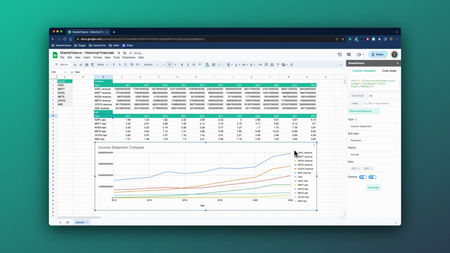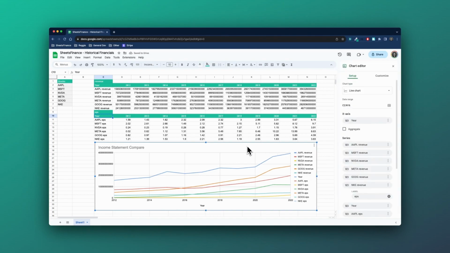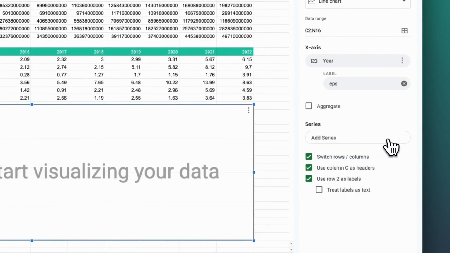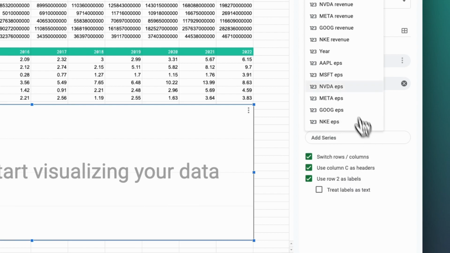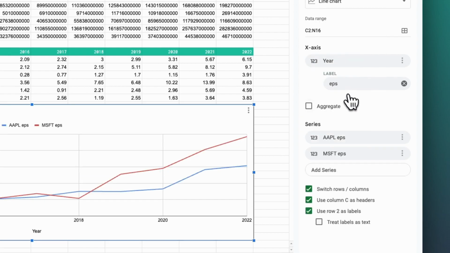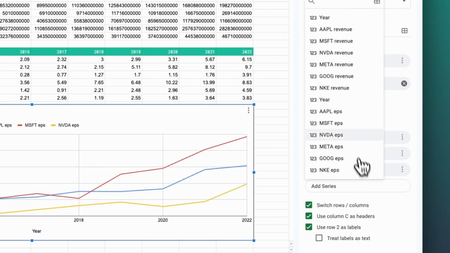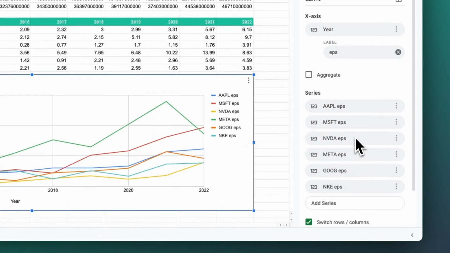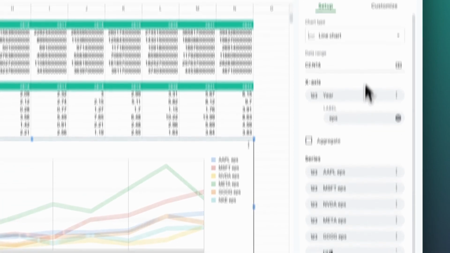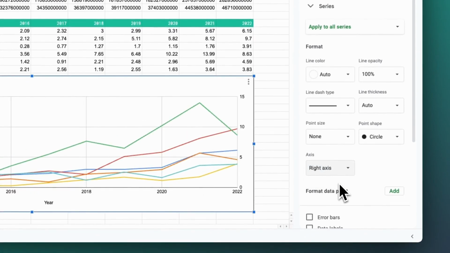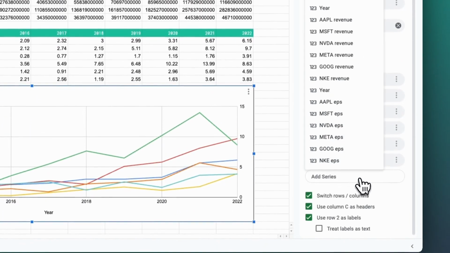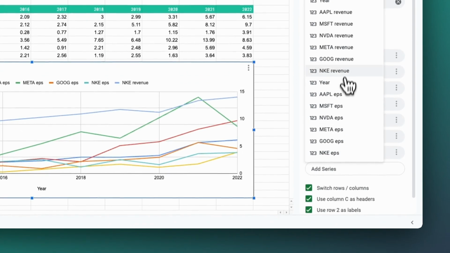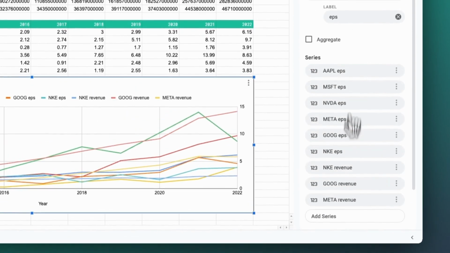Let's make this graph a little bit bigger. Now we're going to open the chart settings. I think I will remove all the series for a second. I will add only our EPS for each stock. Now EPS is a much smaller value than revenue, so let's put that series on the right hand axis. And now we can add our revenue, and that will end up automatically on the left.